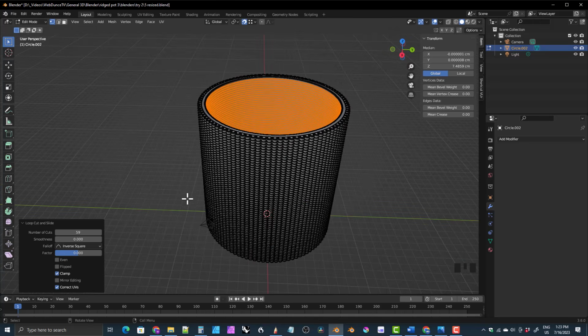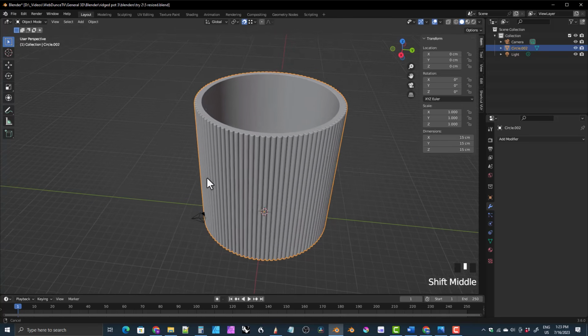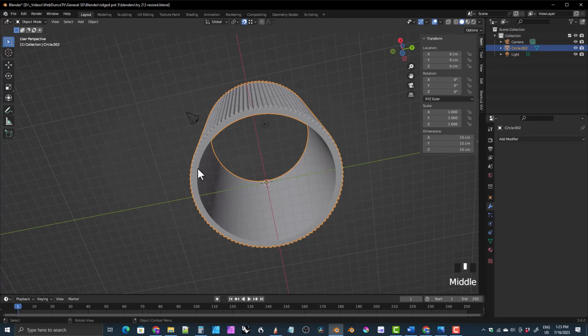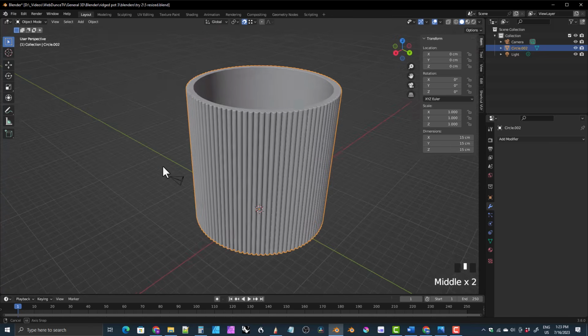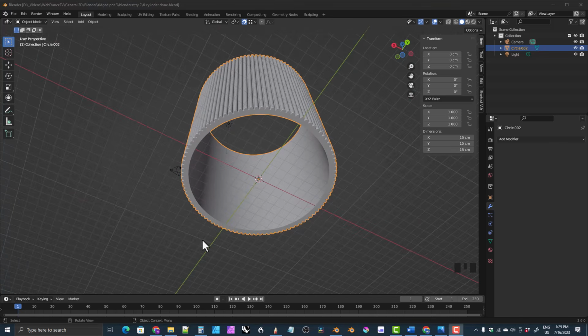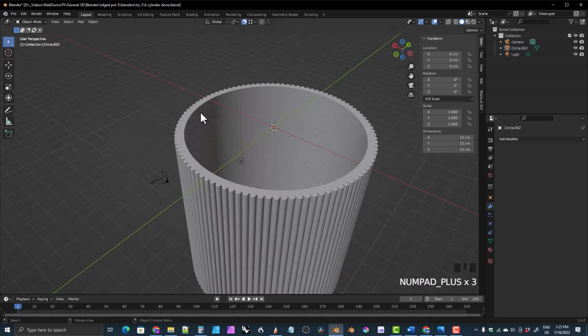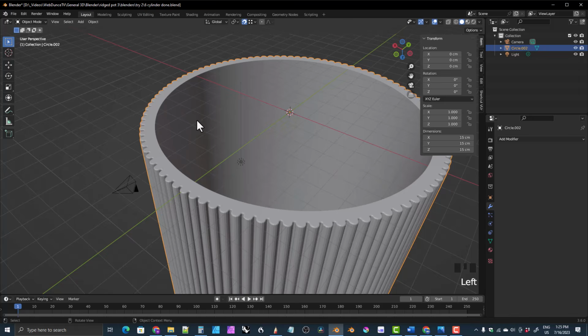Okay, so now we've got our cylinder modeled here, and what we need to do now is give it a bottom. Right now it's just kind of a hollow pipe. We need to give it a bottom. So let's roll this around so we're looking at the bottom, zoom in here, and go into edit mode.